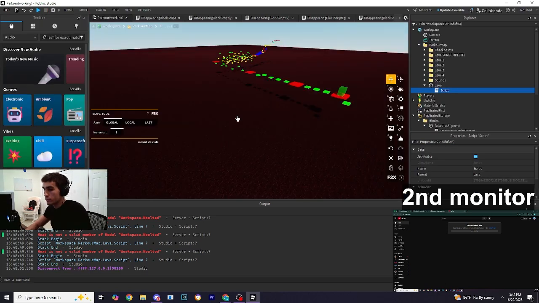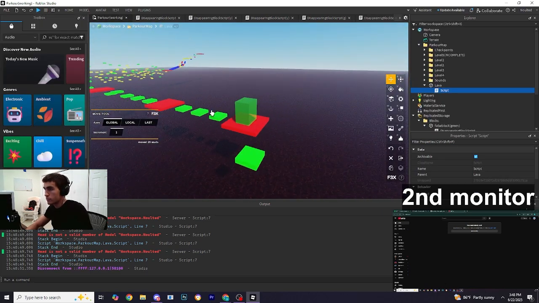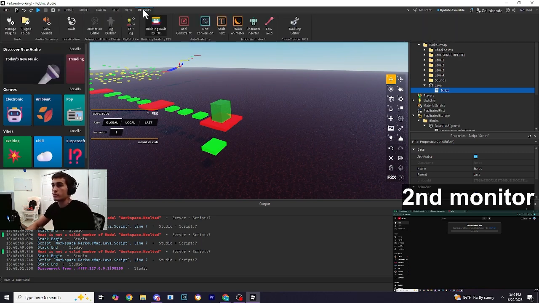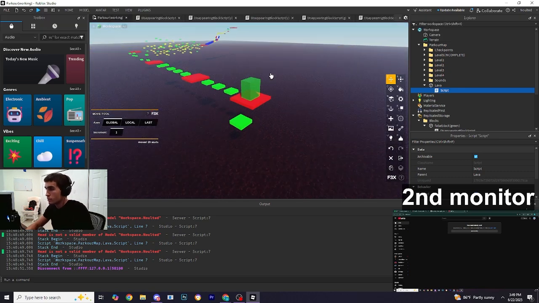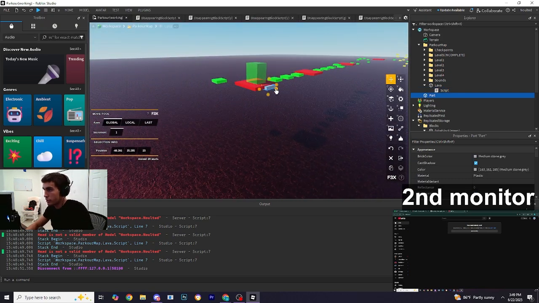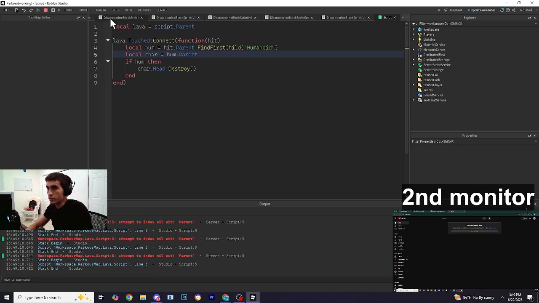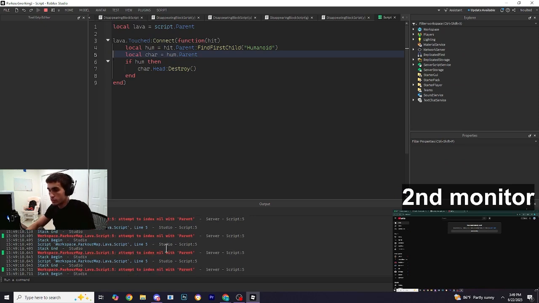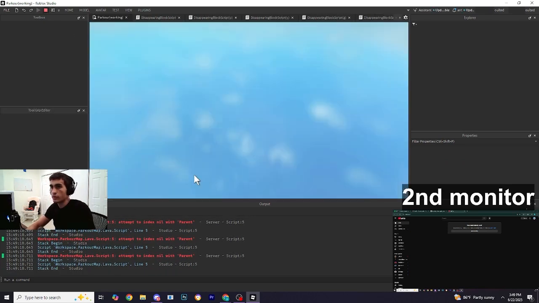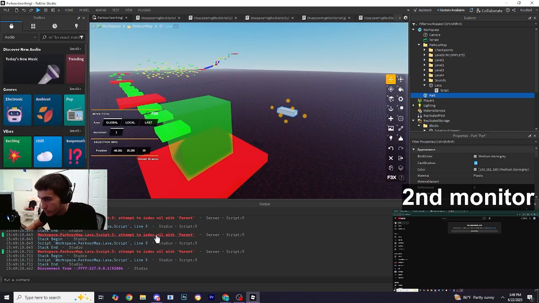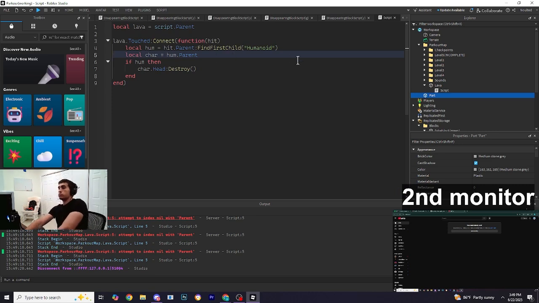And just like that. Now I also want to see if it works. Second, I just want to put a part here that's unanchored, and I want to see what happens if there's a huge error. Index nil with parent, index nil with parent. Does it go infinitely? I hope not. Attempt to index nil with parent. Right. Local humanoid.